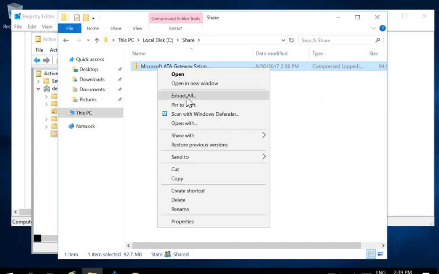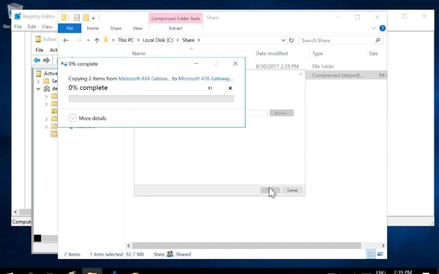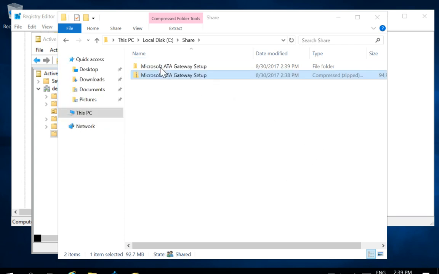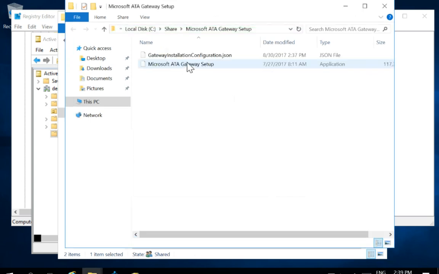As you can see, the file comes as a zip format, so we have to extract it. There are 2 files in that zip. The first one is the actual setup, and the second is a response file with the JSON format, and it will contain all the information that are very specific to your environment. If you ever change something about your environment, such as the ATA IP address or the certificate, you will need to re-download the gateway as the JSON file will have changed. Then simply click on the setup and run the wizard.